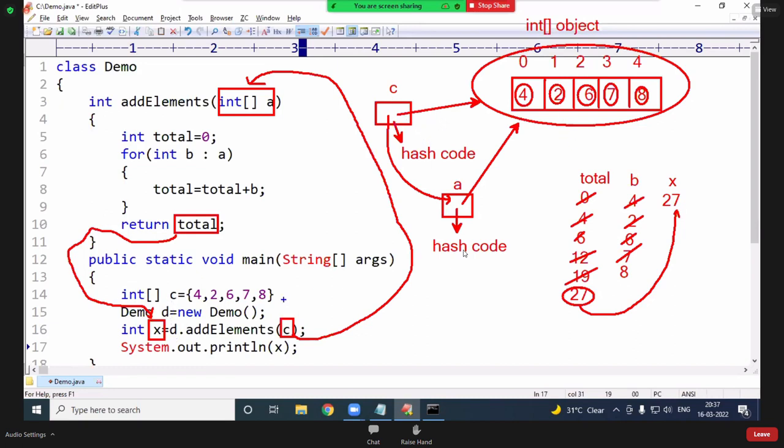Here demo object created. Why this object? For calling this method, because add elements method is a member of demo class. For calling this method, a demo class object is required. Demo class object created, that object referred by D. With that, add elements method called. Then C copied in A. So this hash code is copied here. This hash code refers to this object, and this hash code also refers to the same object. So object is 1, references 2.